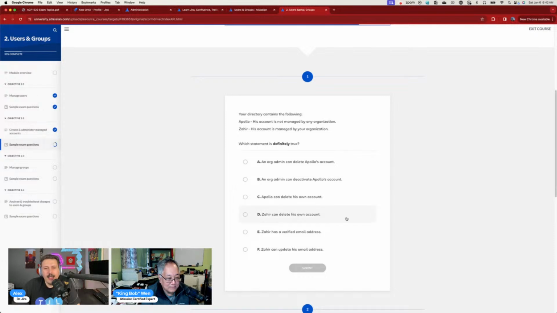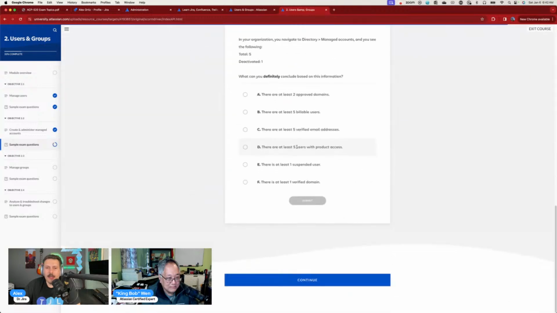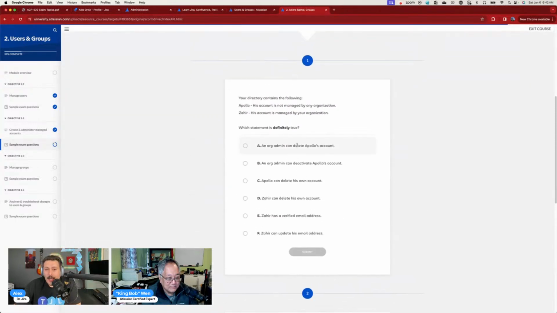Zahir can delete his own account. I'm going to say no because it's managed. Zahir has a verified email address. Maybe. If you saw from the pictures from before, you can have a managed account but not be verified, but we don't have that information. So I'm going to say probably a no since it's a maybe.